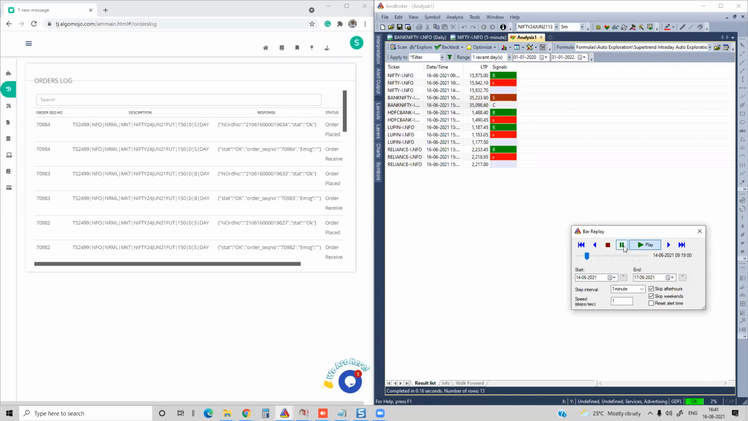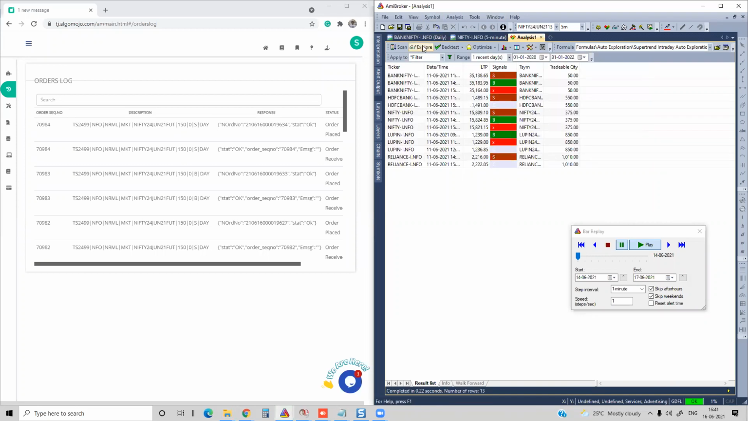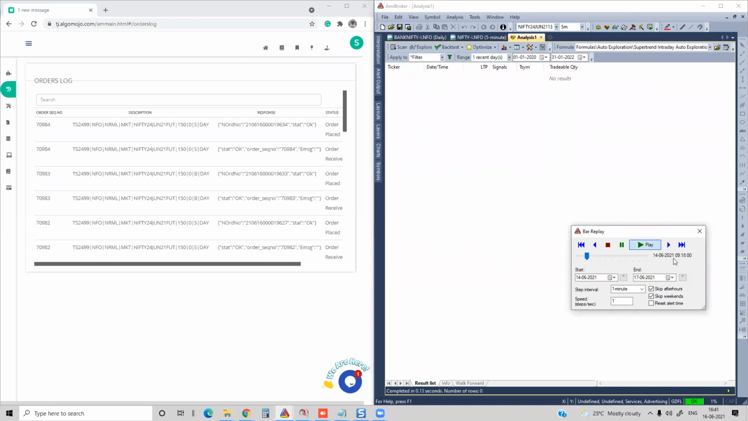I'll go and start the auto exploration. Auto repeat is enabled. AR interval timer. Anytime we are setting the changes, AR interval means auto repeat interval. Enter the value. 3 SEC stands for 3 seconds. Every 3 seconds, it's going to explore. I'm going to click on explore. Ensure that the exploration is happening automatically. Now I'm going to go and change the date here. So see that morning started, the 14th is what right now we are having.